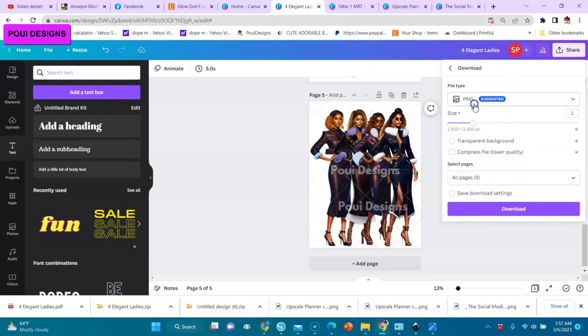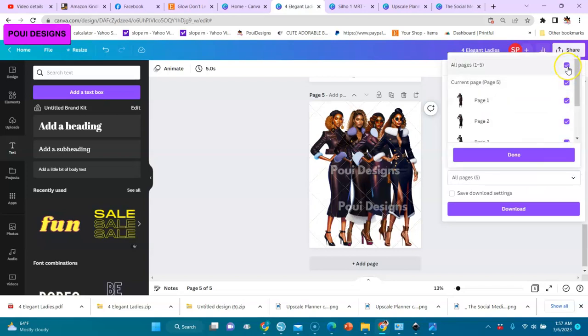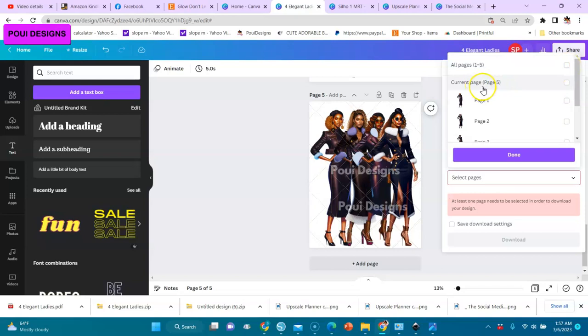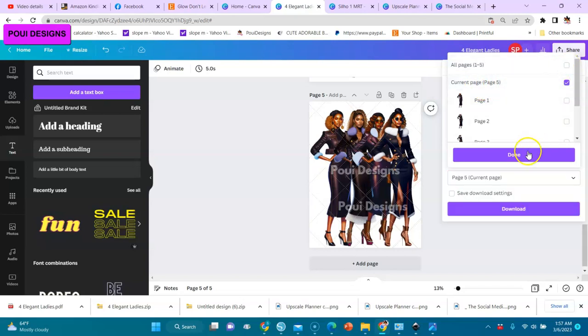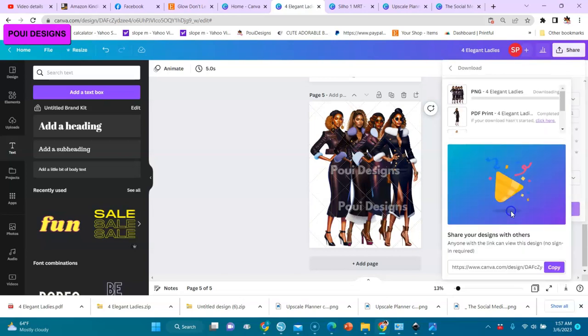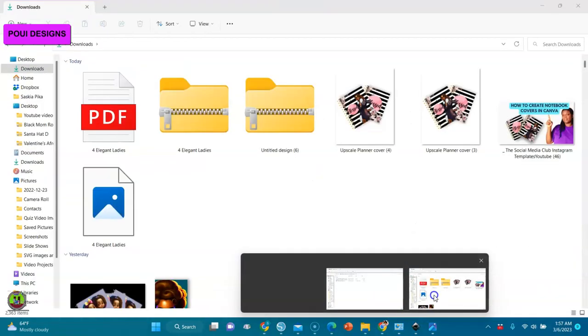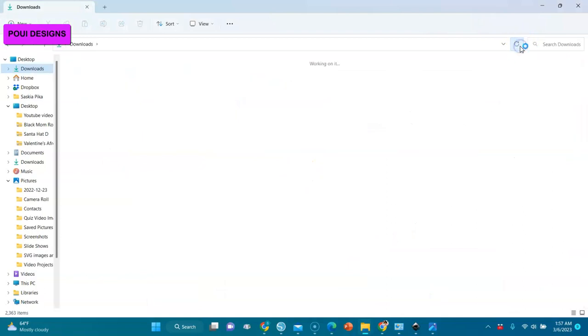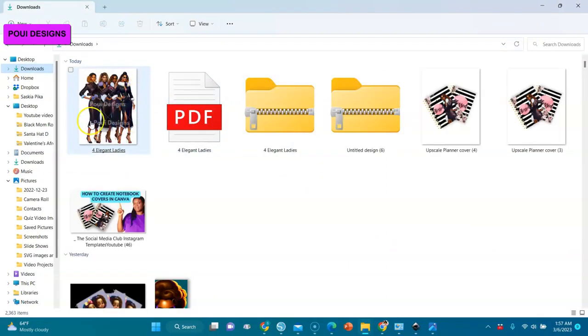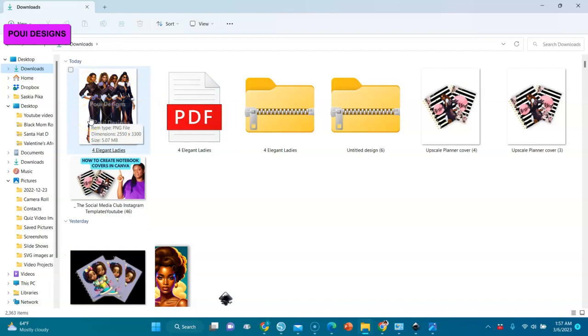Go to download, and you will download a PNG with a background. So you won't select this one, you will download with a background. You don't download all 5 files, no. You will go here, deselect it. Your current page is page 5 where our mockup is, so you select mockup and download. Let's check our mockup. Okay, right here. And this is what you will put in your listing on Etsy.